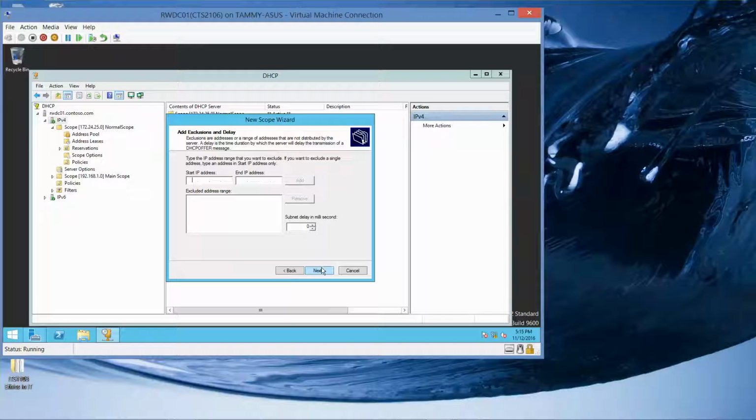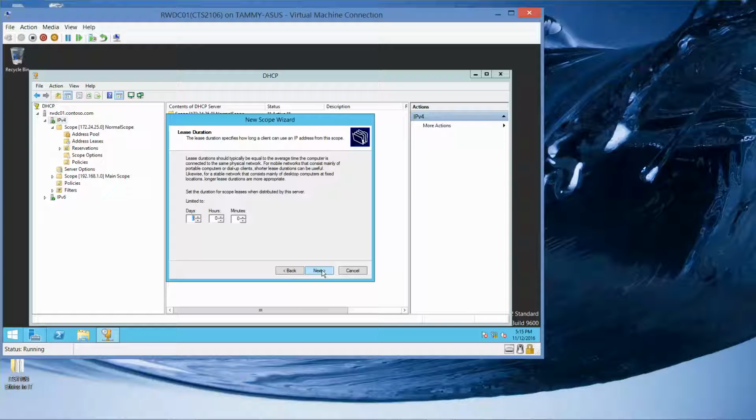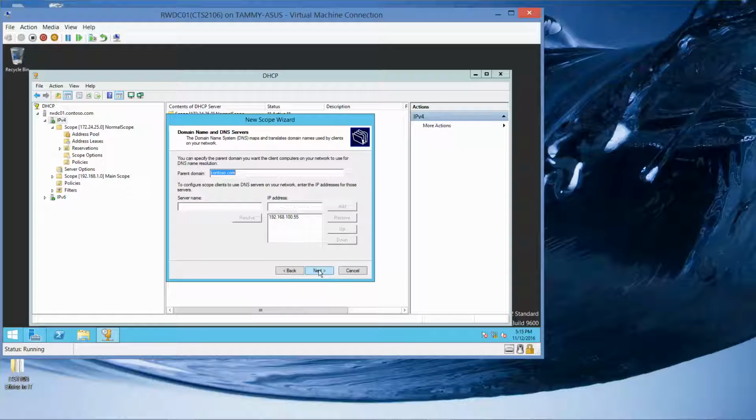Next. On the add exclusions page, we're going to click on next. On the lease duration page, we're going to change this to 3 days. And then next. On the configure DHCP options page, we're going to click on next. On the router or default gateway page, we want to type in 172.24.20.20. And then click on add, and then next.